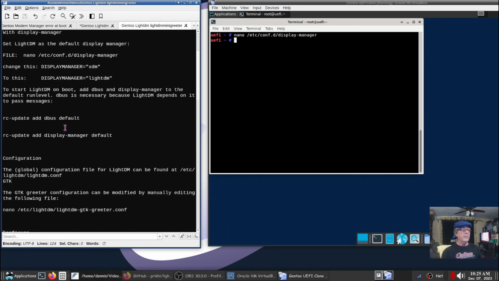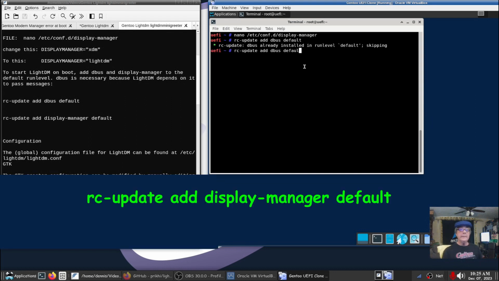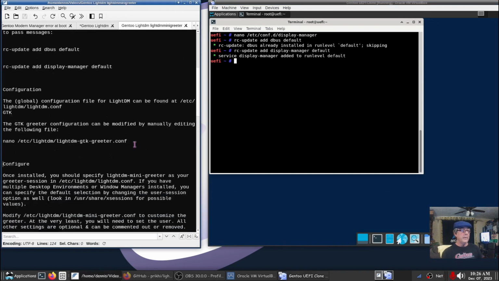All right. Now we've got to add, let's check that dbus. Let's go rc-update. Now this should be running already. Did this during the installation, but it won't hurt. It's already running good. Okay, so rc-update add display-manager default. There we go.